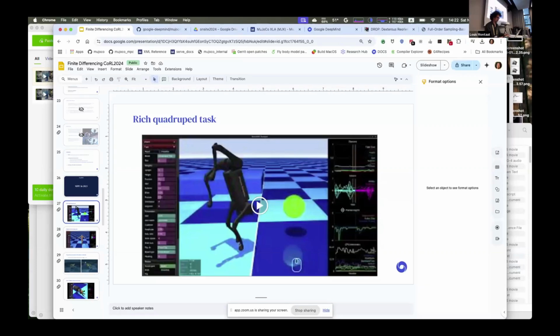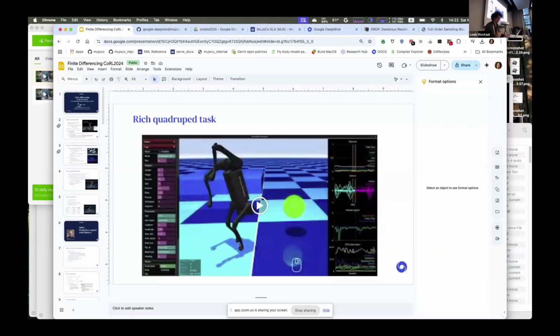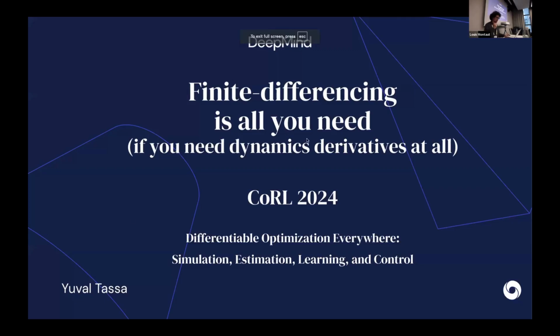Okay, so for our next speaker, we'll have Yuval Tassa, who is a researcher at Google DeepMind and working on MuJoCo. And I think he will share quite a different view on differentiable optimization. I don't know if they're different.